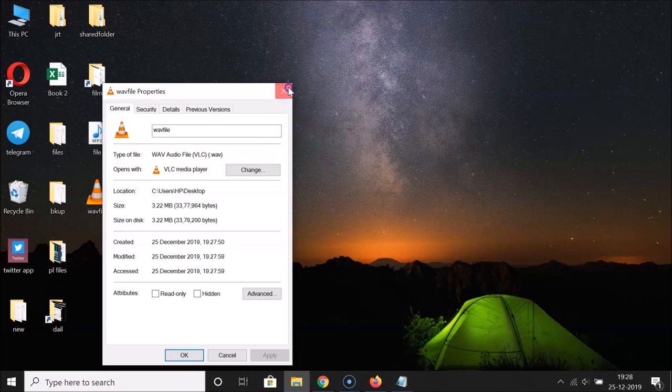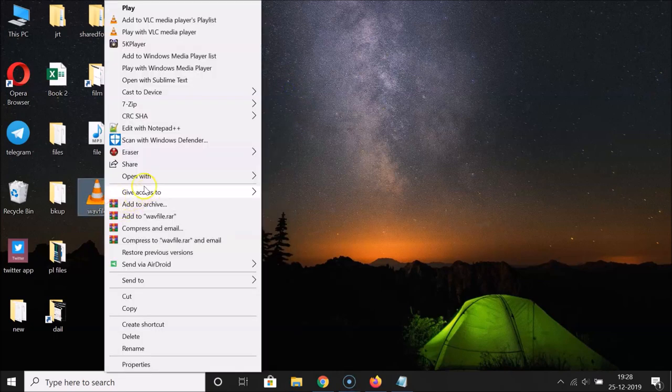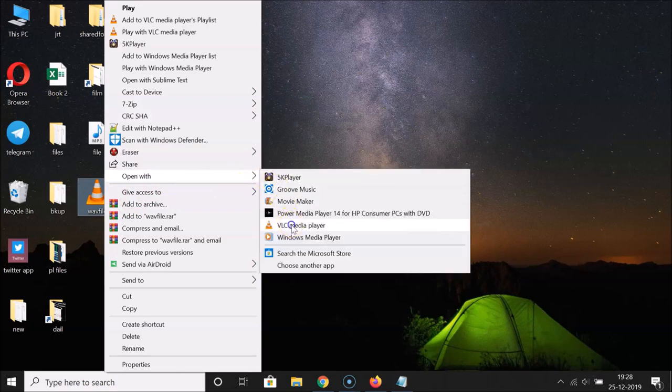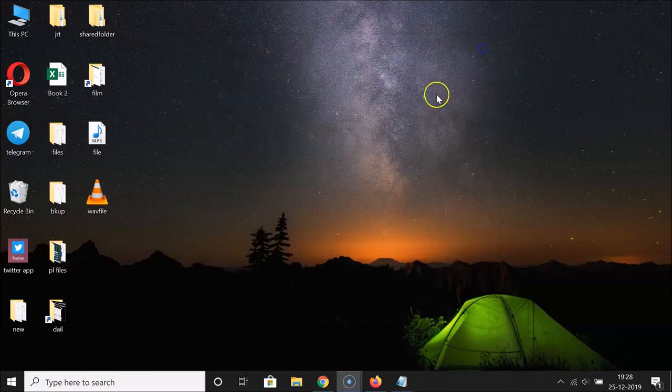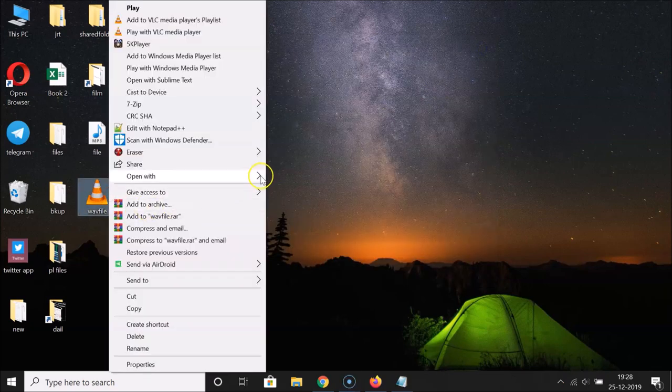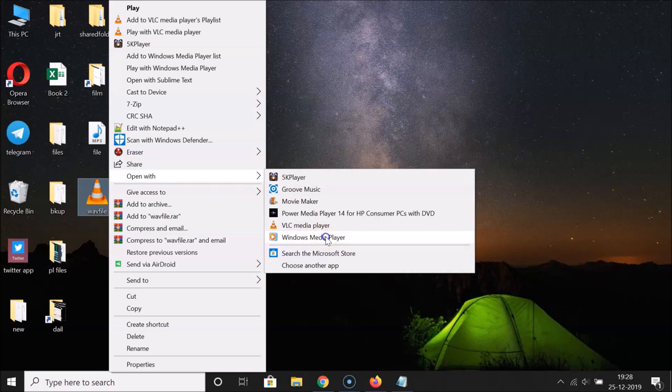Let me open this. You can open it with VLC media player also. You can see it's opened. Let me close this, and you can also open it with Windows Media Player.